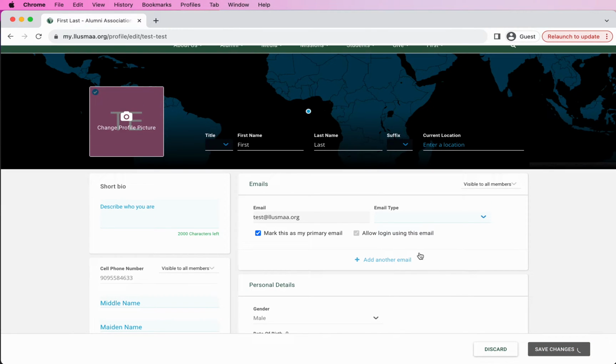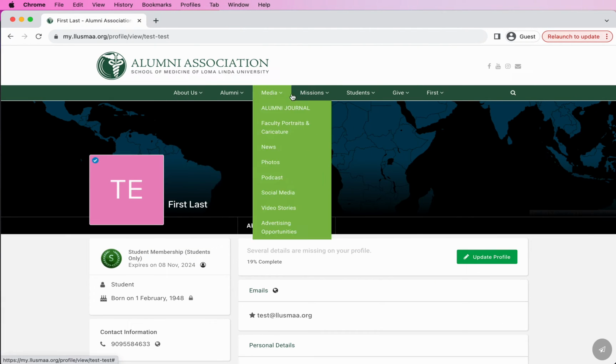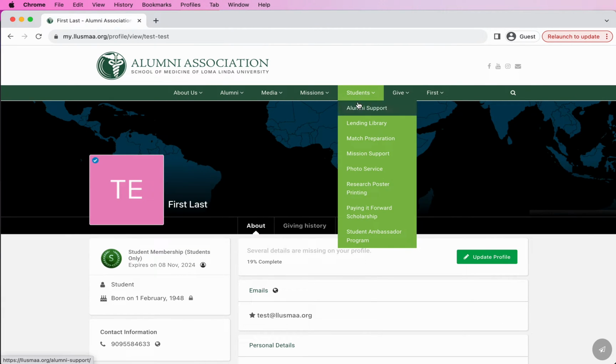Once you've done that, on the top bar here, you'll see one that says Alumni, Students and Alumni Support. If you're currently a resident, feel free to access this too. Just be sure to let alumni know when you reach out to them that you're a resident and not a student. We will be creating a resident section soon, but for now, go ahead and use the student section.